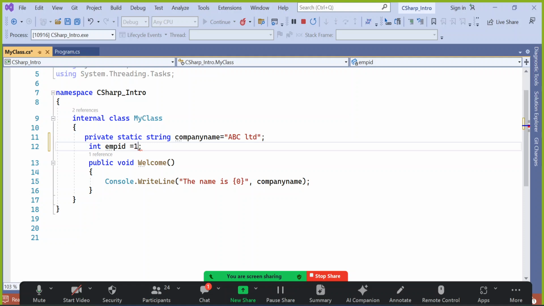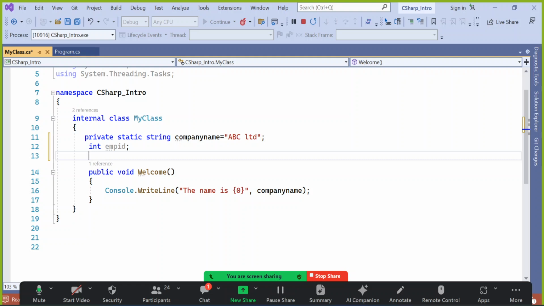So 125, most welcome. But demerit. What demerit? Now directly giving in line number 12, it says for everybody in future the employee ID will be 125. But that is not what we want. That's why you should learn something called constructor. So inside the constructor, I will give the value for employee ID. However, for company name, directly I can give the value because this is common for everybody.